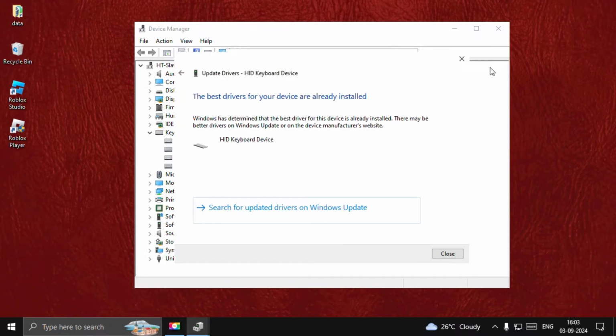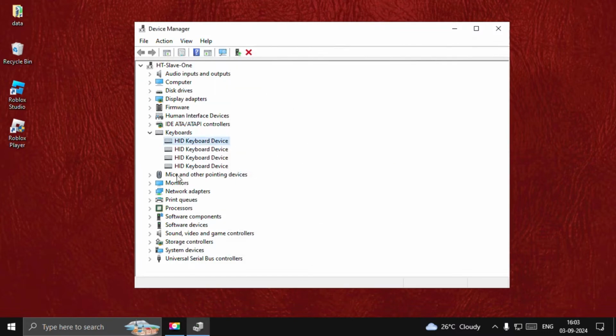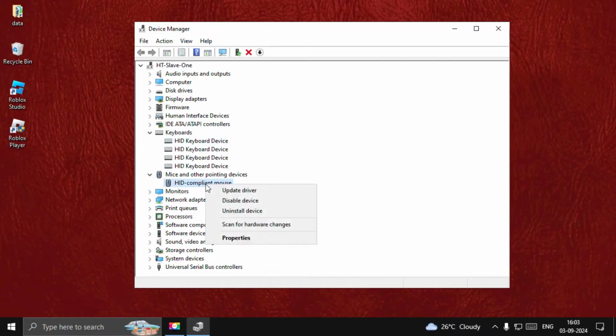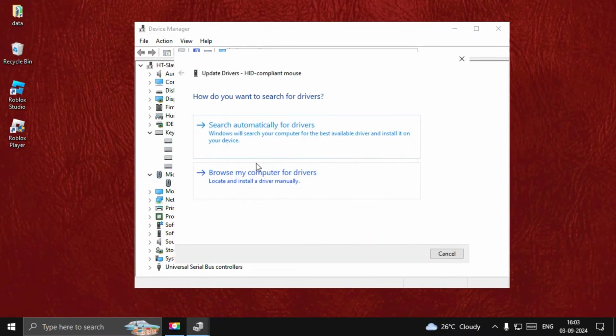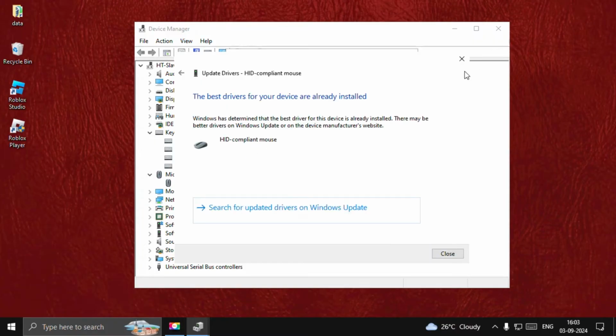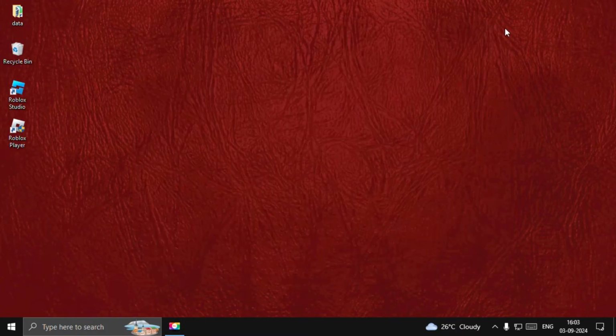Select this option. Once done, close this window, then expand the mice and other pointing devices. So right click on the particular driver, select driver tab and choose update driver. Again, choose this. Once done, close all windows one by one.